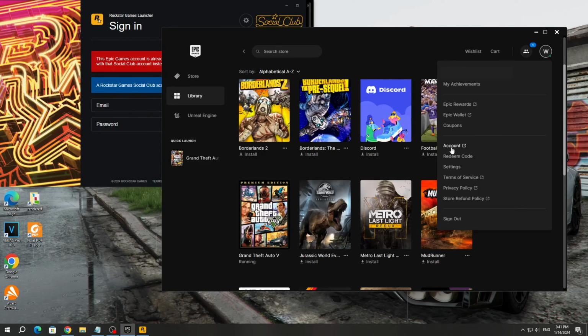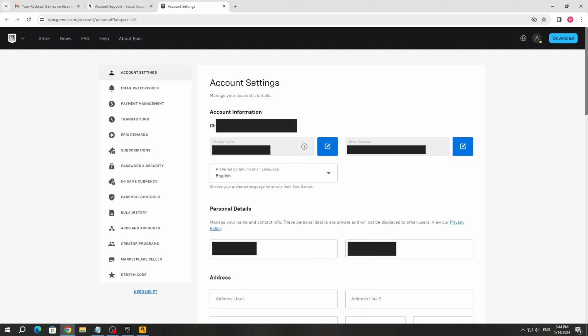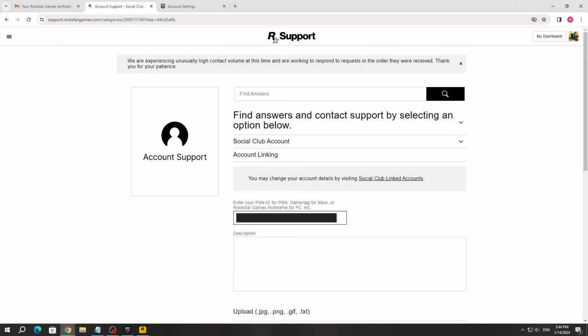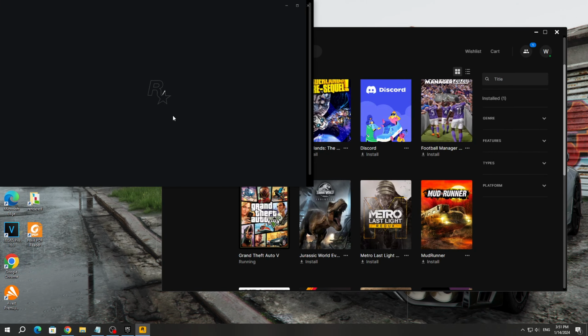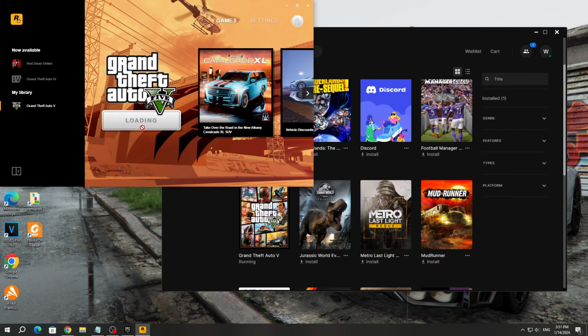Select the account section. After that, you will open the Epic Games website and account settings. There you will see the ID of the purchased game. Copy it and paste it into the first field. In the second text field, write a message asking for the email that is linked to your Epic Games account, if you don't remember it. After that, Rockstar Games will tell you the email address that is linked to your Epic Games account where you purchased the GTA 5 game.